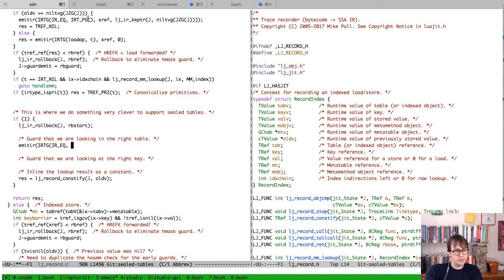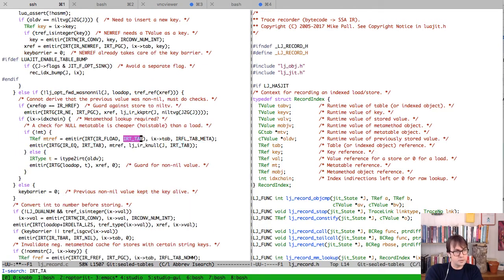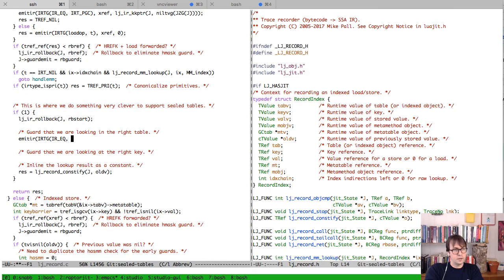There should be an IR type table, yes. So we're going to check for equality between two tables as a prerequisite for executing our optimized machine code.